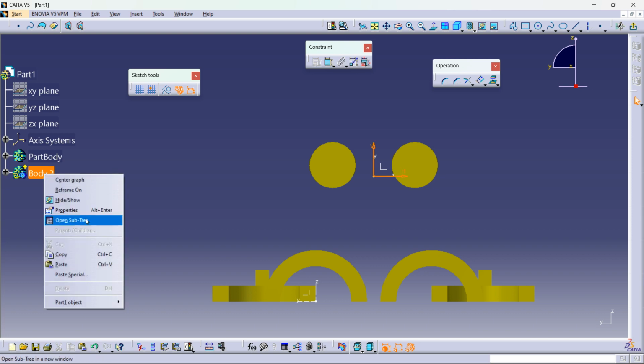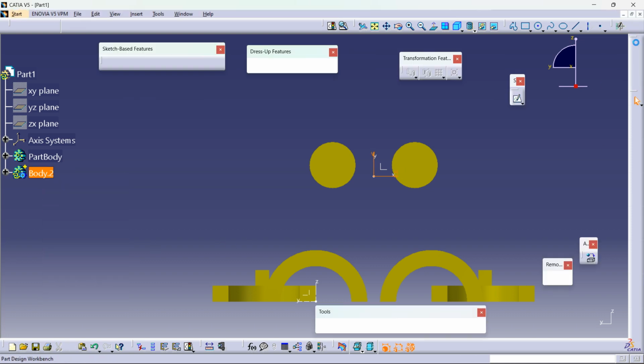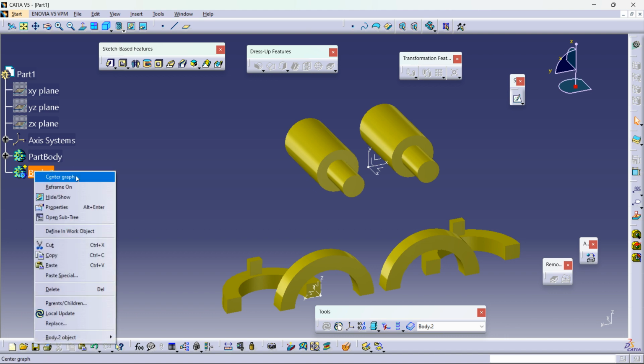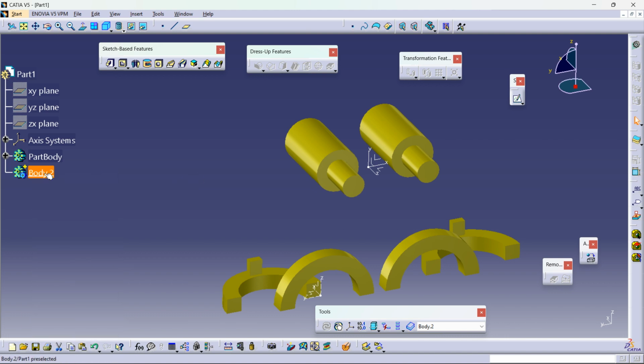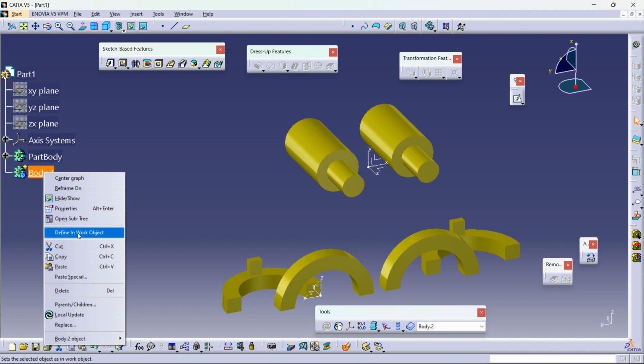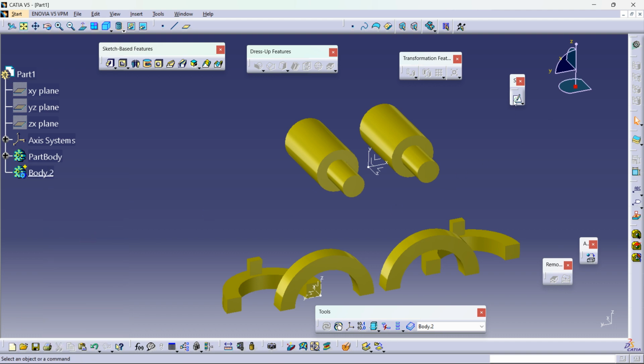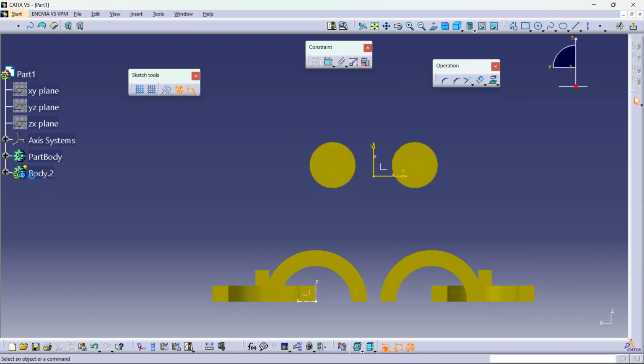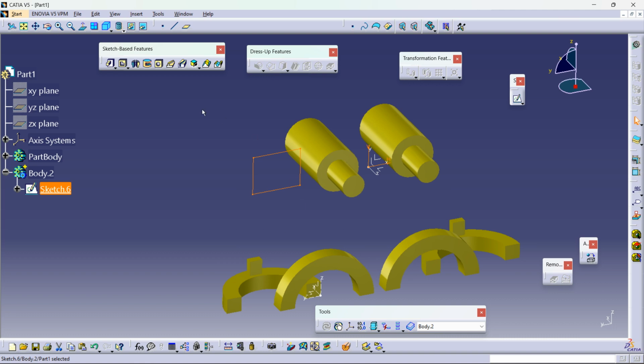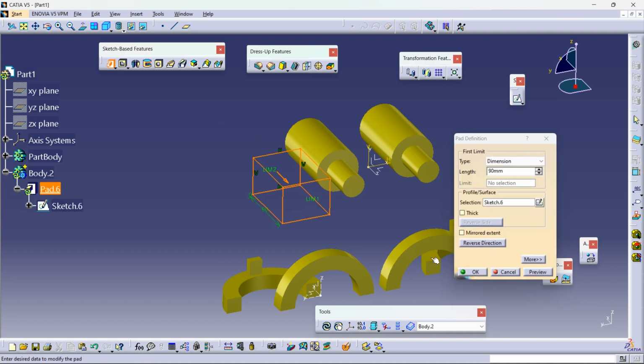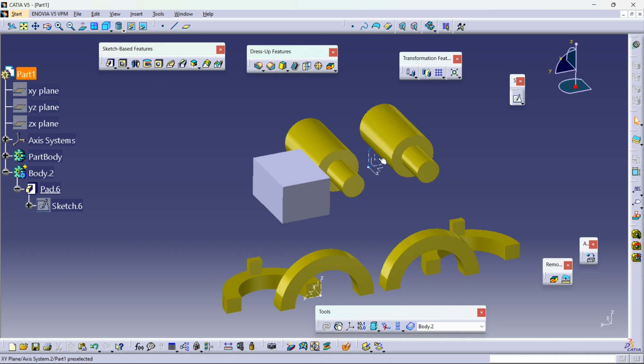For that, right click and we have to choose an option called define work object. I'm right clicking this body too and choosing define work object, and I'm creating a new body. Then it will come under this body too only. Otherwise, it will go to this part body again. Here now it is taken as a separate body. You see, for identification and understanding purposes only, I gave the material properties.